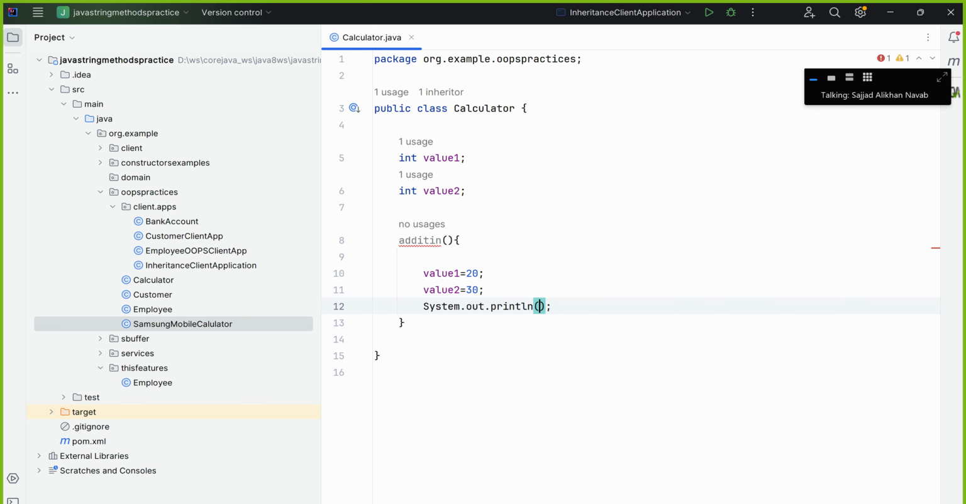Now I'll be writing a print statement, performing the addition of value 1 and value 2. So this would return the addition of two numbers. Addition of two numbers. Okay, fine. Cool.